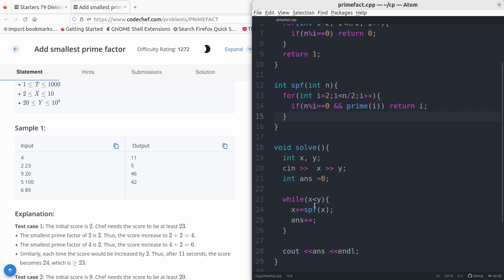Okay, once x becomes even, then we'll not call the function. That's it, right? We'll just add 2 to the ceiling. Okay, we'll do that. We'll add the ceiling of y minus x by 2. So we'll do this only if x is not an even number.